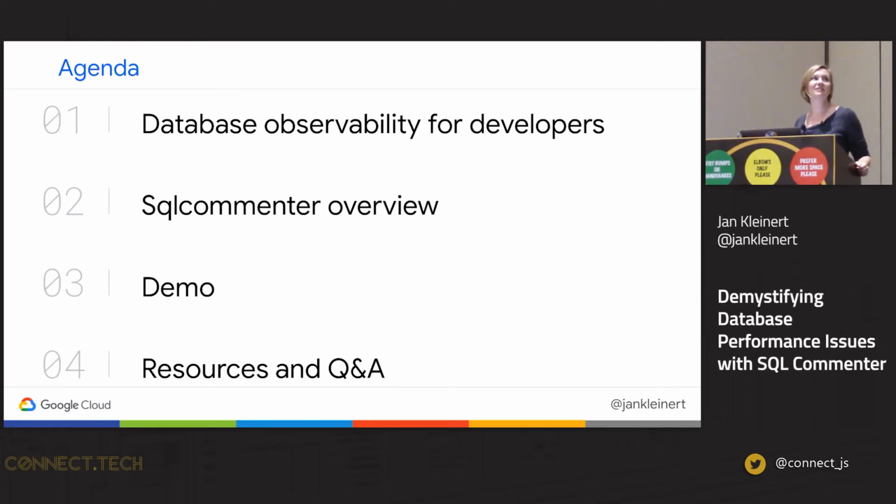So what we're going to talk about today is database observability for developers, like what I even mean by that. What are some of the problems that developers face when it comes to troubleshooting issues with databases. I'll introduce an open source library called Sql Commenter to you, talk a little bit about what it is, what it's trying to accomplish, how it works, and how you can use it. We may have a live demo, and if that doesn't work out, I've got a recorded video that we can watch together of me doing it. And then I have some resources, and we'll have plenty of time for questions at the end.